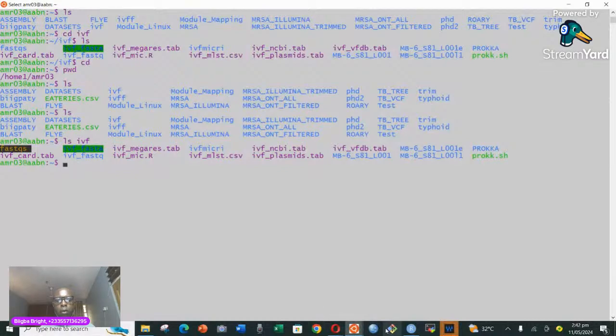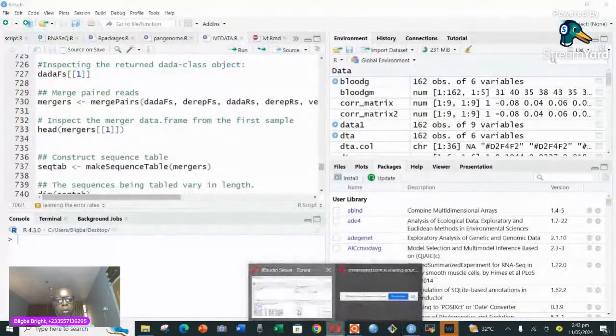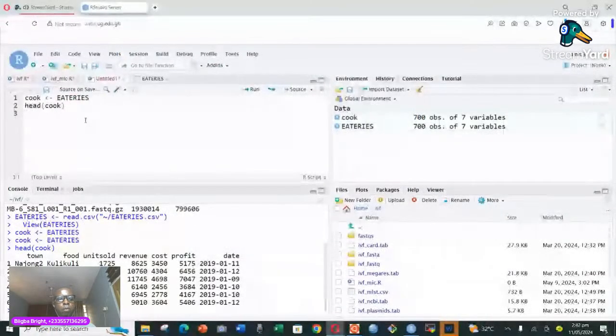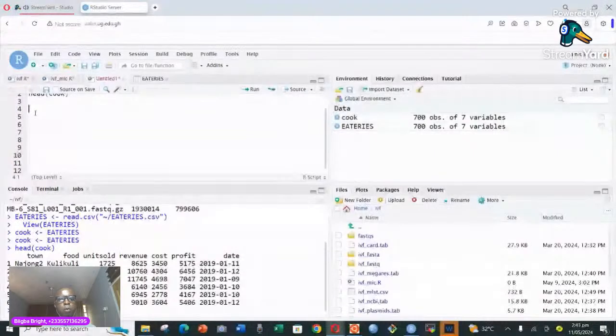So if you want to import it into RStudio within the server, what do you do? This is what you do. I'll come here and let's say I am importing. So what do I want to call it? Let's say I want to call it IVF, and then I'm just going to create something like this.